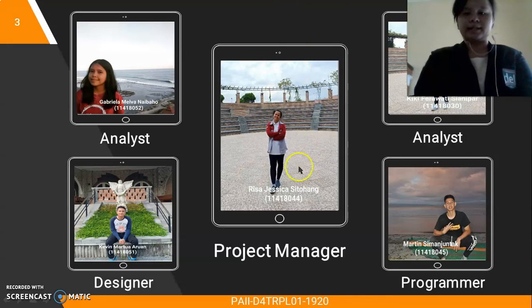I am Risa Jessica as project manager, Gabriela Melva Naibaho as analyst, Kevin Martua Aruan as designer, Kiki Ferawati Sianipar as analyst, and the last, Martin Simanjuntak as programmer.